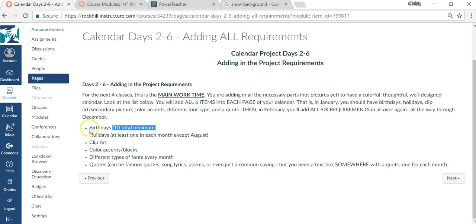But for every month, you're going to add birthdays if you can, holidays, and every month has a holiday except for August. And if you're creative, you can even find one for August. You're going to add clip art or some type of secondary image. Not talking about the pictures you're going to add at the top, but a secondary image. You're going to add color accents or color blocks, then different types of fonts, changing that up every month, and then finally finishing with a quote, at least one quote.